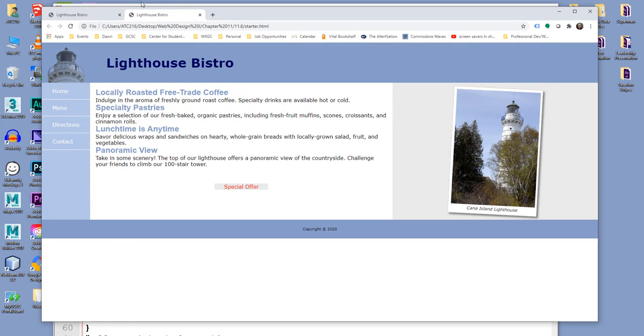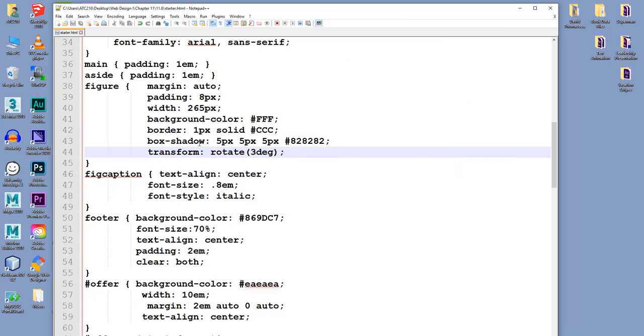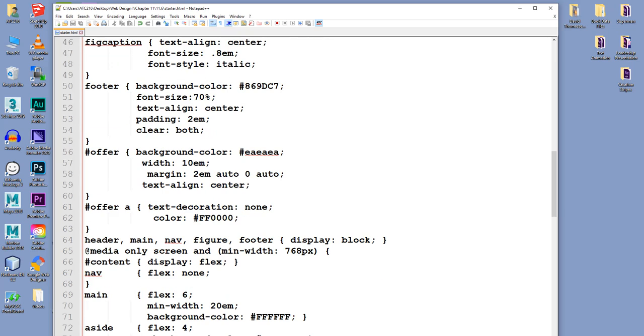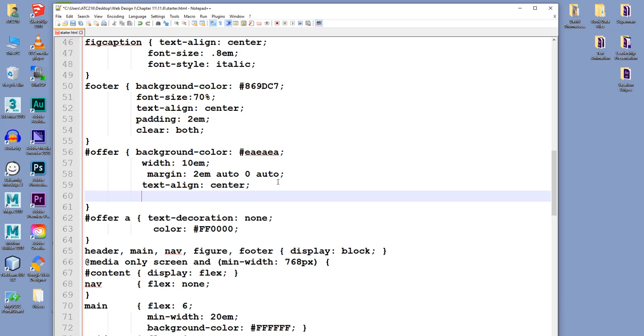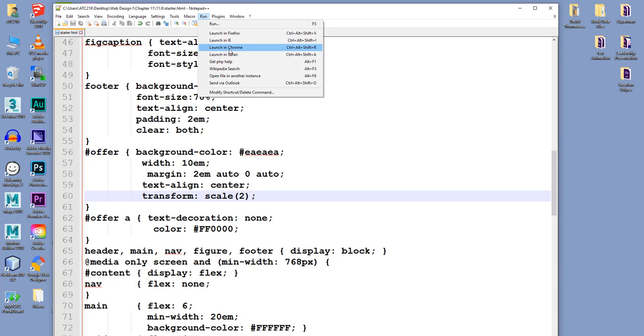Launched it in Chrome. So now you can see that it took that figure and it just kind of rotated it a little bit on my page. Now I'm going to go to my offer selector. So there's my offer. Again, background, width, margin, and I'm going to transform this and scale it up some so it's a little bigger. So I'm going to go transform, scale 2, save that, run it in Chrome.